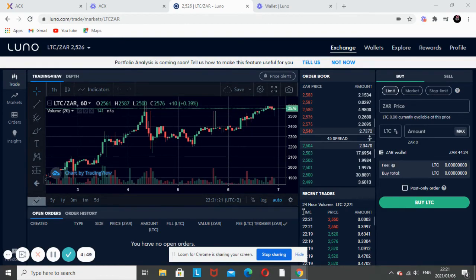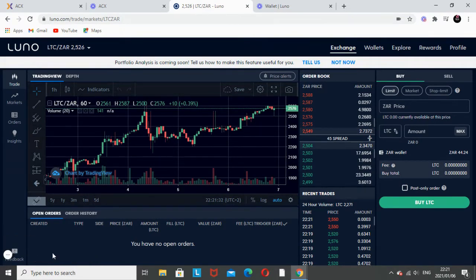Okay, so I am going to show you how to trade using Luno right now. This is how Luno works. This is the chart. I am going to open up an order right now. So this is where I am. I have about 44 rand in my wallet right now, so I am going to use all of that. The Litecoin now is about 2,540.